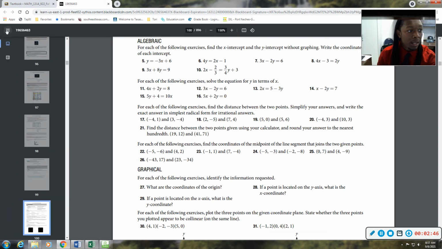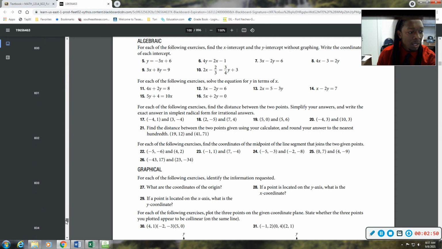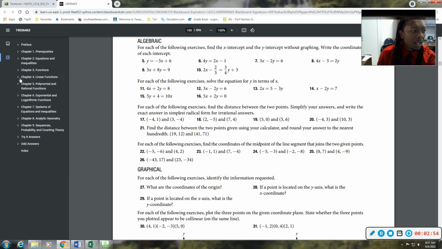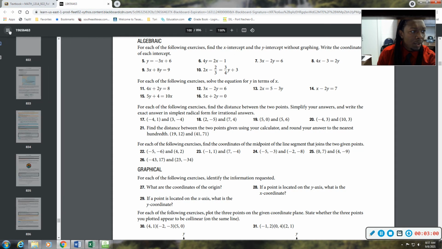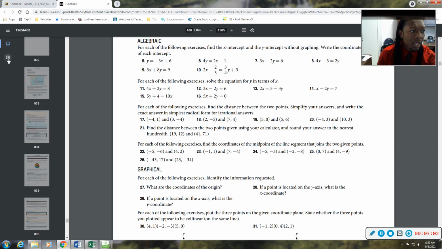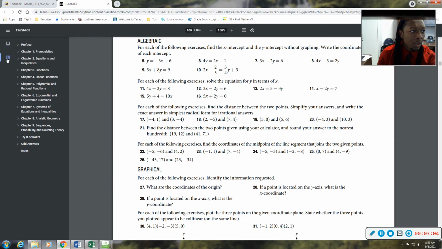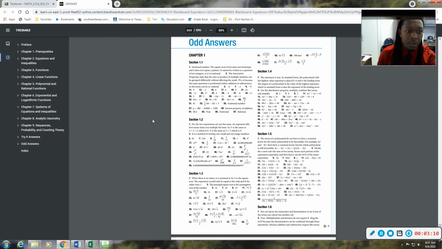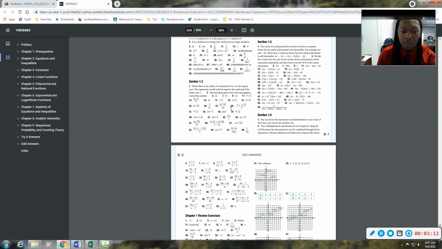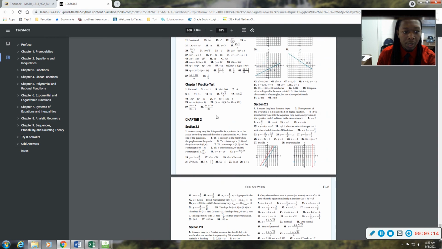So let me see if I can skip to the answer index contents. Odd answers right here. I was here. You click this little tab. You get these options. This second one from the top brings up a table of contents. Go to odd answers. Okay. So it goes to chapter 1. Skip through it. So here's chapter 2.